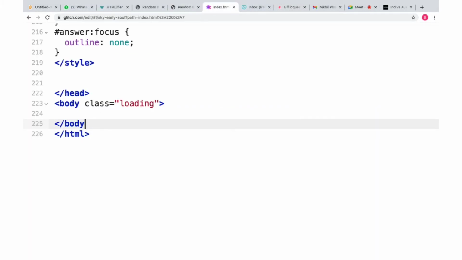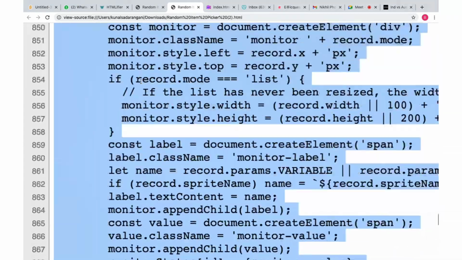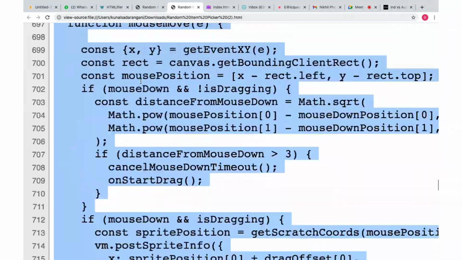So if you want, you can delete this one. I don't need two body tags. Or you can copy one line before. And again, I'll just show you on the top also, so that you guys understand why I'm doing that. I'll go quickly to the top.